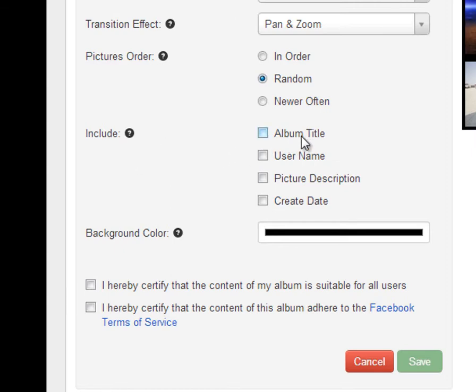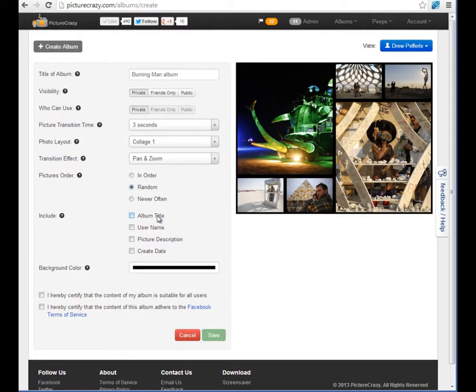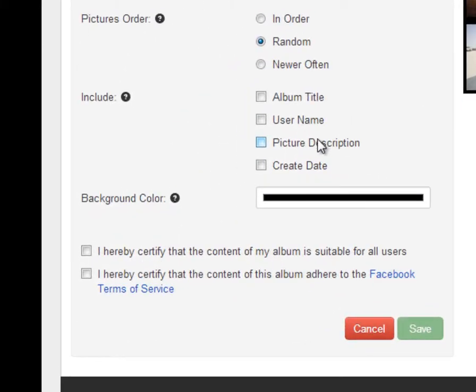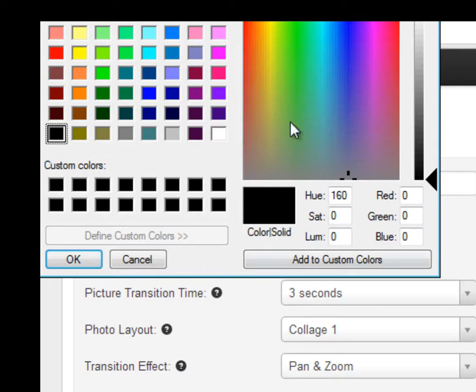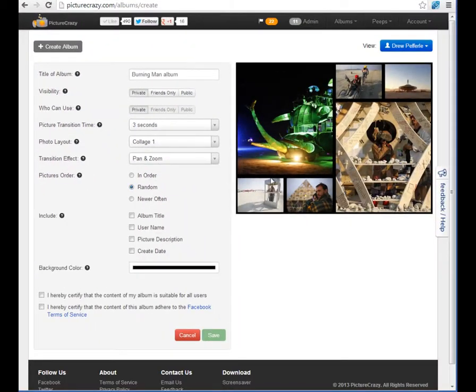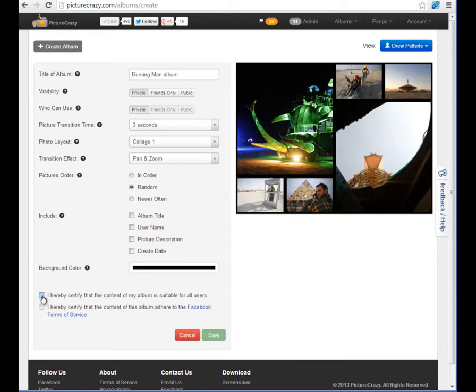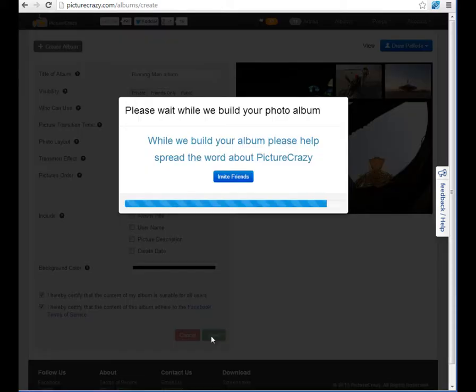Include. Do I want to include the album title? So if I do that, it's going to include Burning Man album on all the pictures. Or I can put username, or picture description, or create date. You can play with those. The background color. You can actually change the background color, which you can see the black here. That's the color it would change. And then obviously we have the disclaimers. Got to check those. And then click Save.